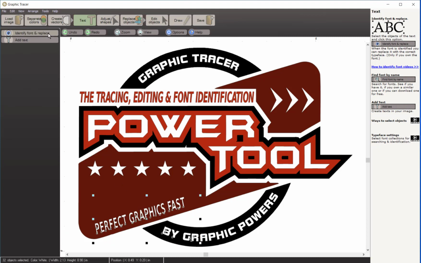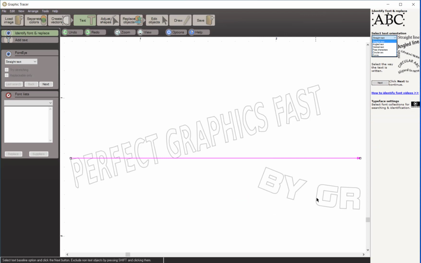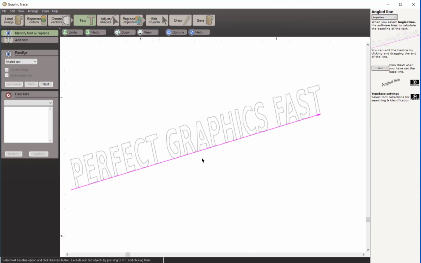I'm going to go to Identify Font and Replace. Now here we've got some of the other text that I don't want, so I'm going to hold my Shift key down and click on these elements that we want to remove from our search, because that's only going to throw our font search off. So I click on each of these elements right here. Now this is not straight line text. I need to make an adjustment here, so I'm going to use my drop down, and we're going to come over to angled text, where you can see it recalculates the baseline.